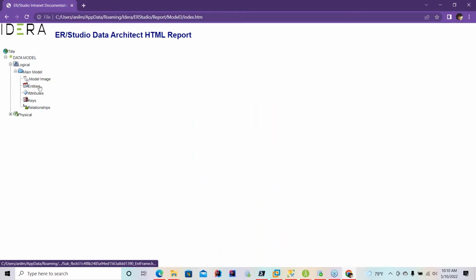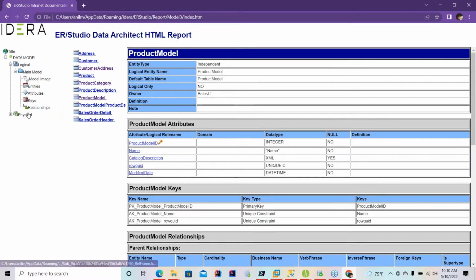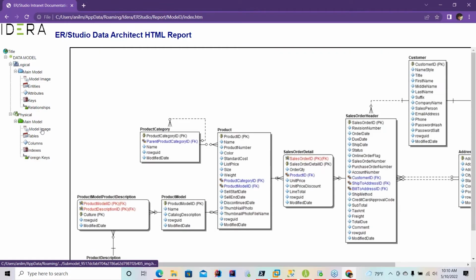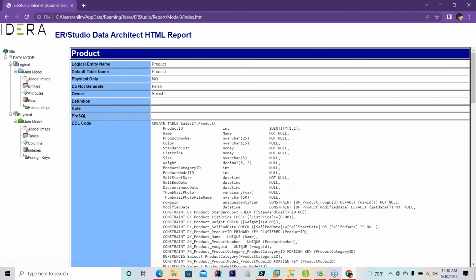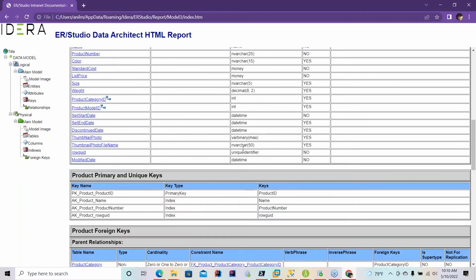Here we go. Then I'll choose my entities. You can see all of them here, with the keys and the relationships. This is at the physical data model. You can click on this. There you go.